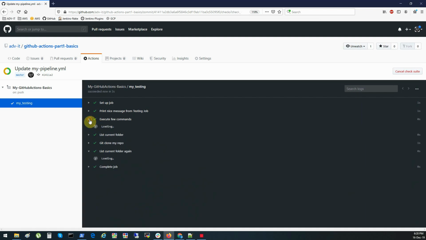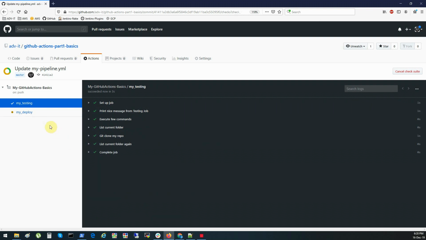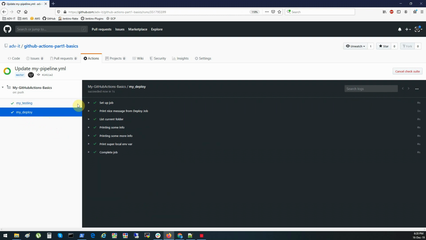So let's see what we have here. Okay, see, global environment variable with hash added to it. Fine, let's see the second one. Name of the application, my Flask. It's a global environment variable. It's a local for the job environment variables. This is a super local environment variable. You see? This is the command we execute, and this is the output. This local variable, hello from local variable. Yep, that's all.